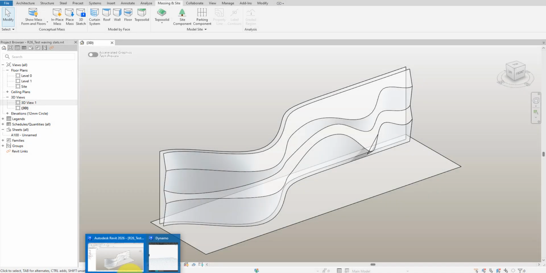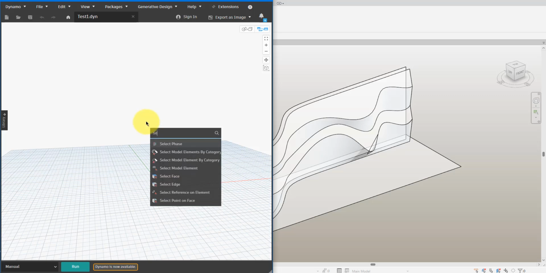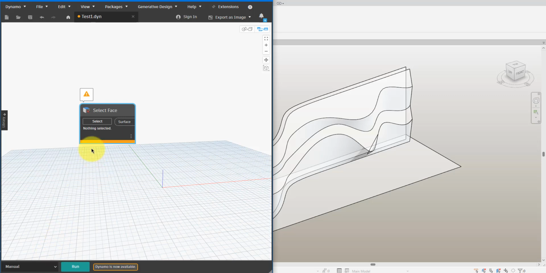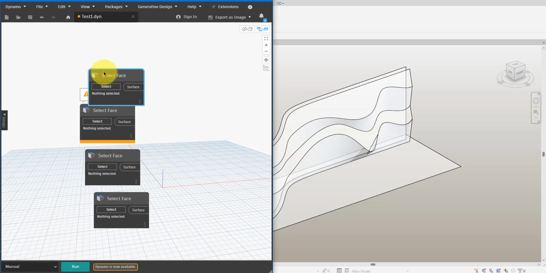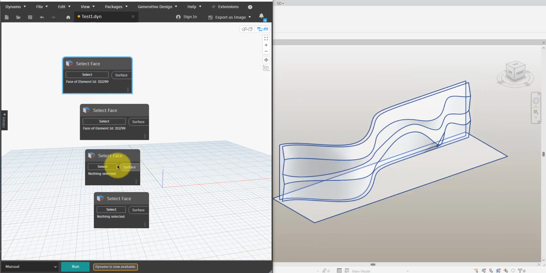I will now open Dynamo and create a new script. The first thing we need to do is import the necessary mask surfaces from Revit. Let's add a few select face nodes to do that. I'll add 4 of those here because we need to select the 4 wavy surfaces from the front of my mask. Now for each select face node, I can click and pick one surface from my wavy mask like this.